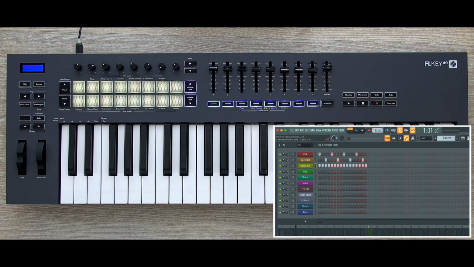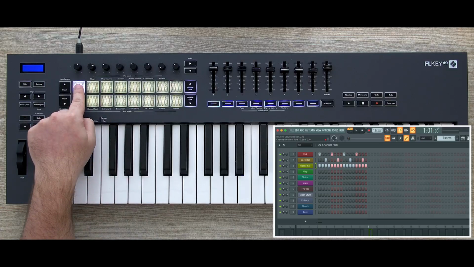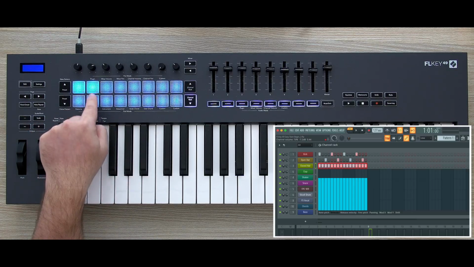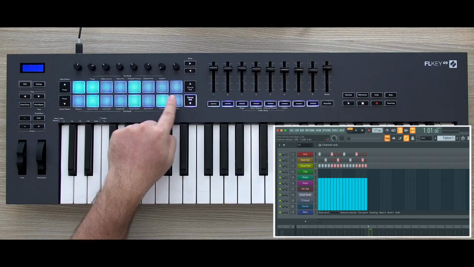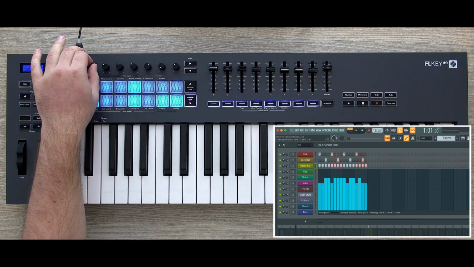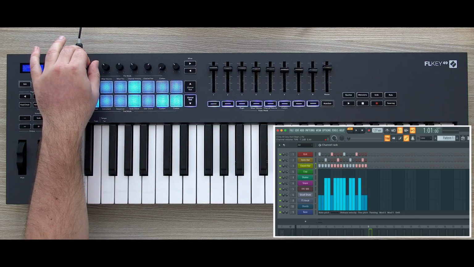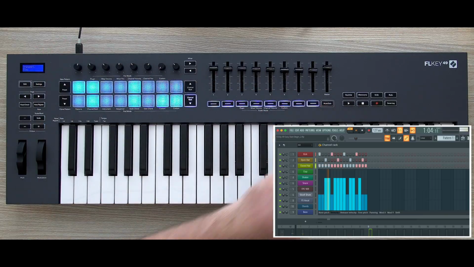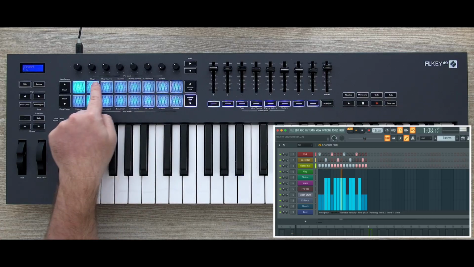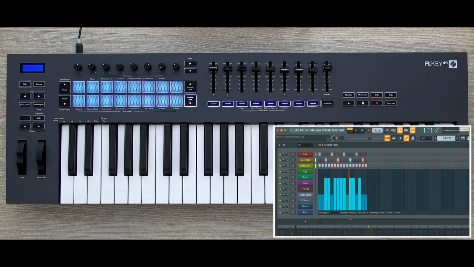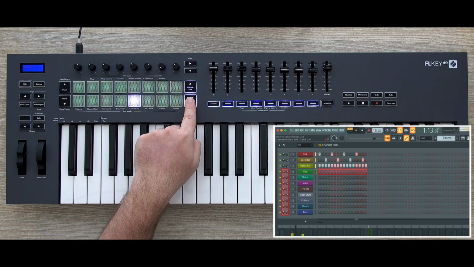Press and hold a step till it changes color. Then tap any additional steps you'd like to edit. To exit this mode, tap any selected pads again. Let's add a clap in the next channel.